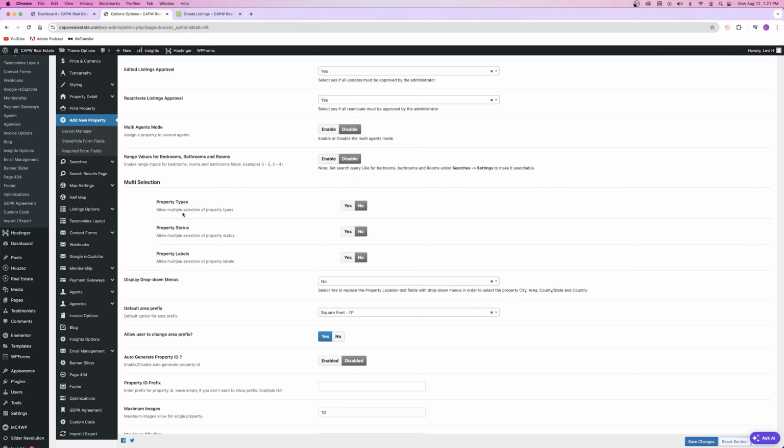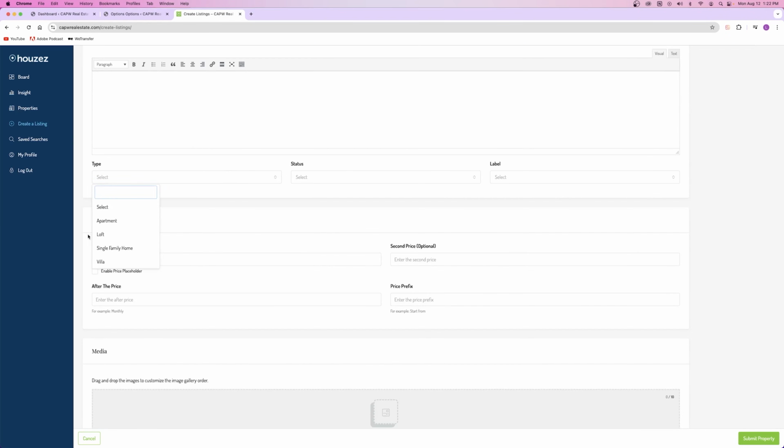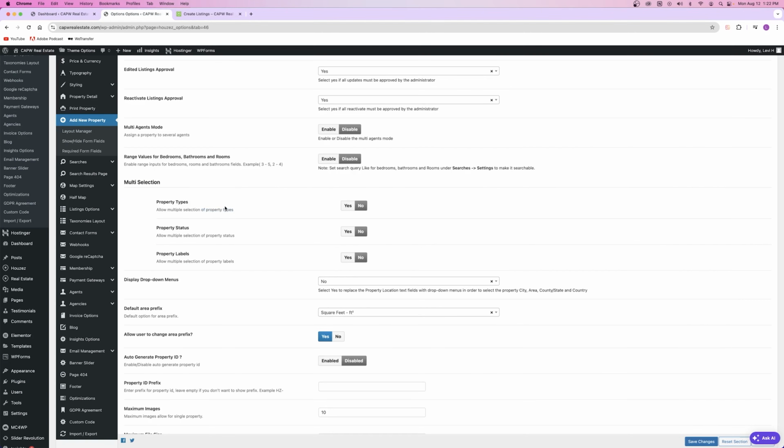It's pretty self-explanatory. So if you have property types like apartment, home, single family home, luxury villa, all that stuff, you can apply multiple types when you're creating a listing. Instead of just clicking and selecting one, there's going to be a bunch of checkboxes, and I could select apartment, loft, and single family home. You'd have to have a pretty special use case to want multiple types or multiple statuses, because this is like for rent or for sale. But if you need that, you can say yes and yes, and that's how you do it.